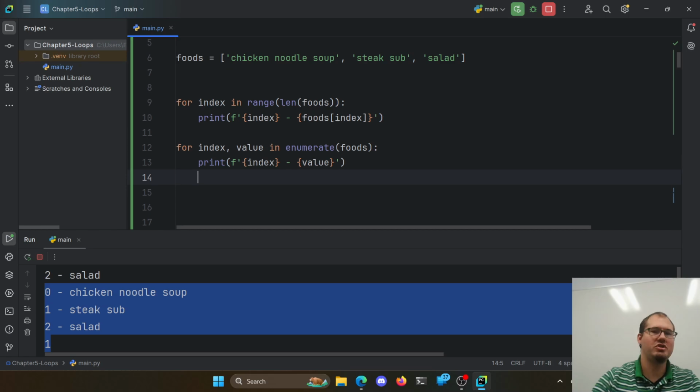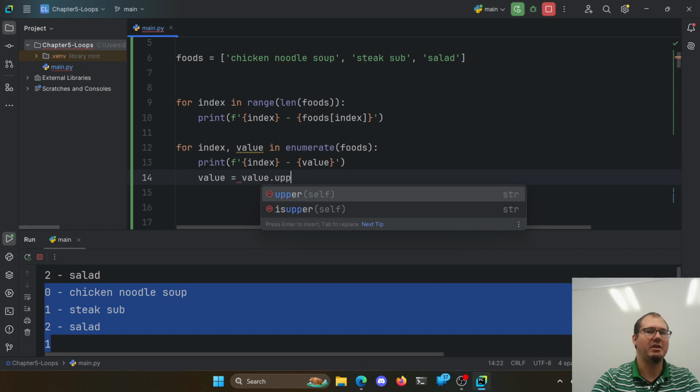But I think the same issue happens. You can't really change value, right? So we can say value equals value dot uppercase.